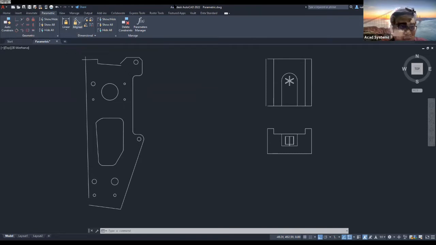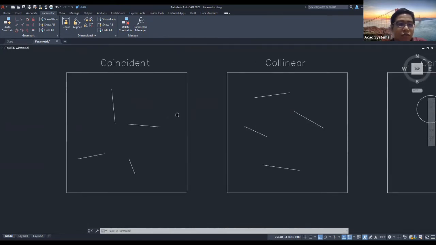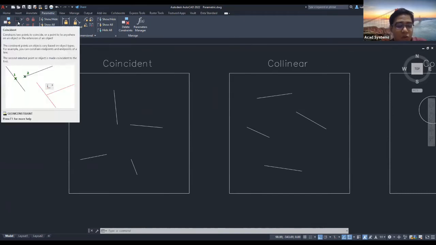Right, so let me show you the first one on the geometric constraints. We have about 12 geometric constraints that we can apply from here. I have made some boxes so you can see the example much more clearly. The first constraint that we have is the coincident constraint. If I go over here, you can also see the example.